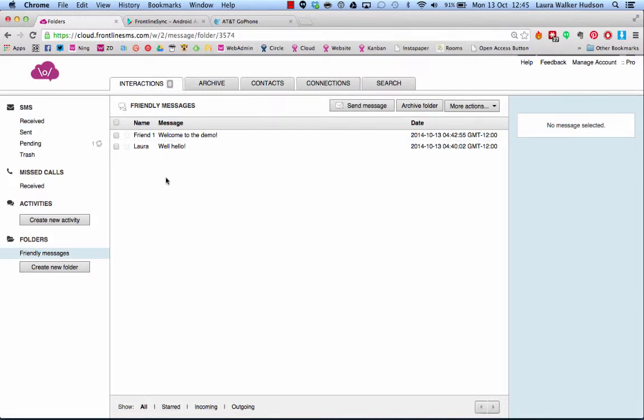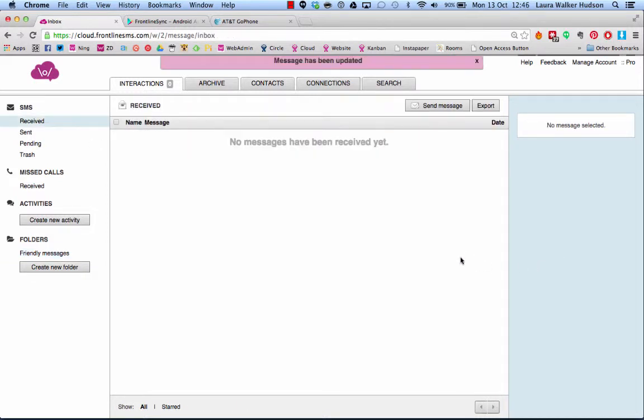You can also select all the messages in a folder by clicking the top box. And that's it for this walkthrough demo.